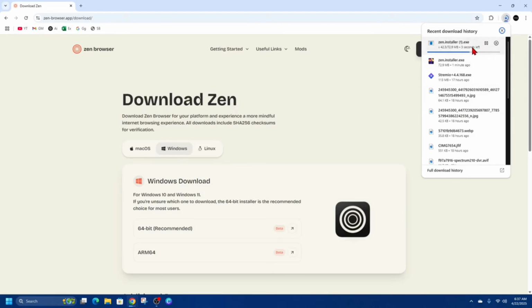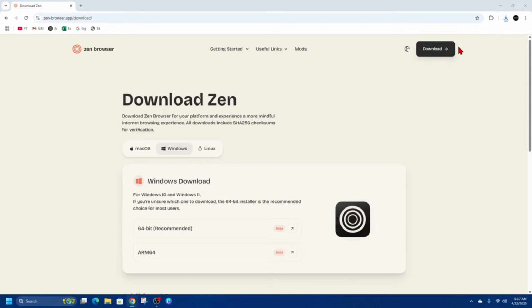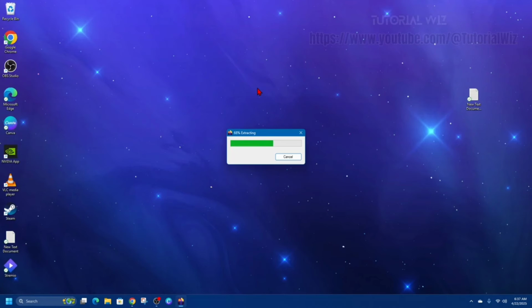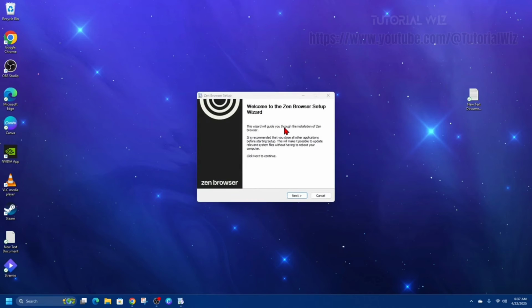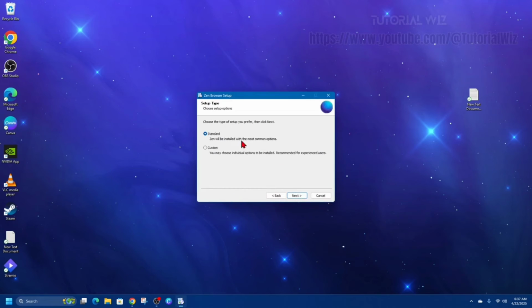Now, once it finishes downloading, I'm going to go ahead and open it up. So if it doesn't appear here, go to your download section on your computer and double click it to open. All right, then we can say it's extracting from here. Click yes. It says welcome to Zen. Next. So choose a type of setup you prefer.